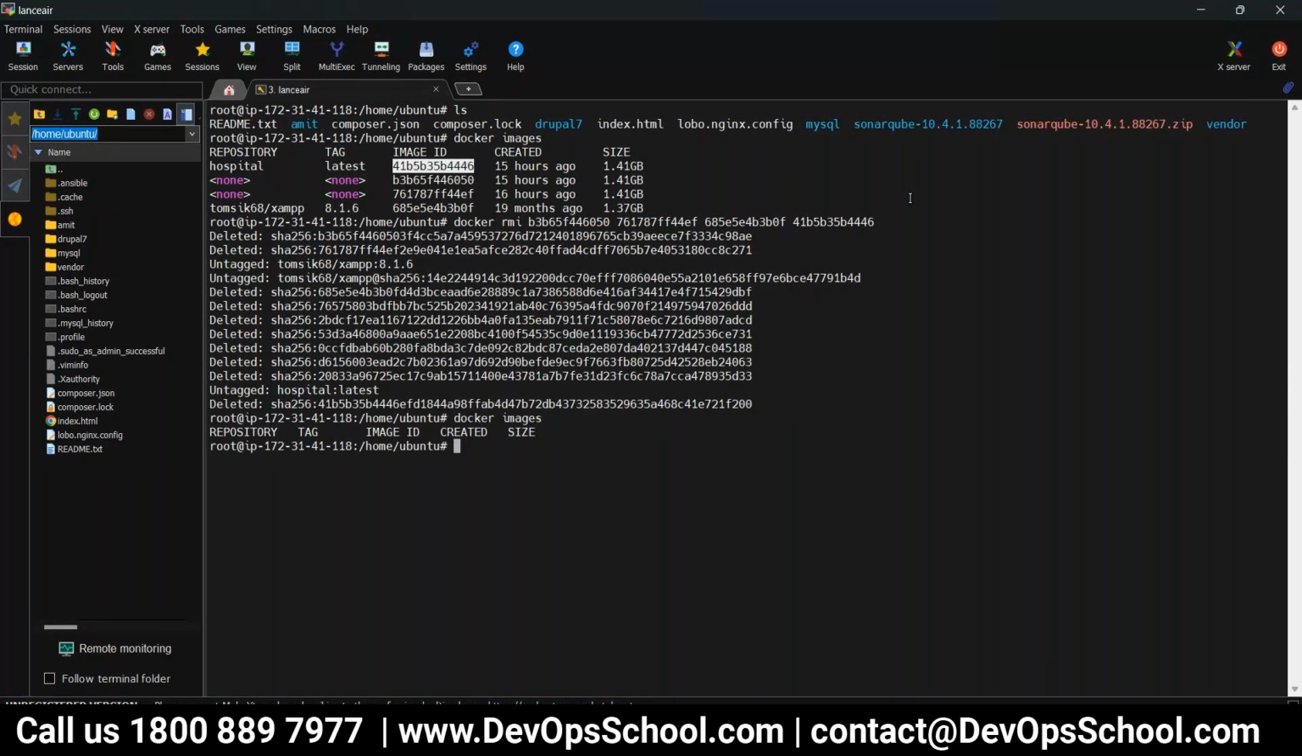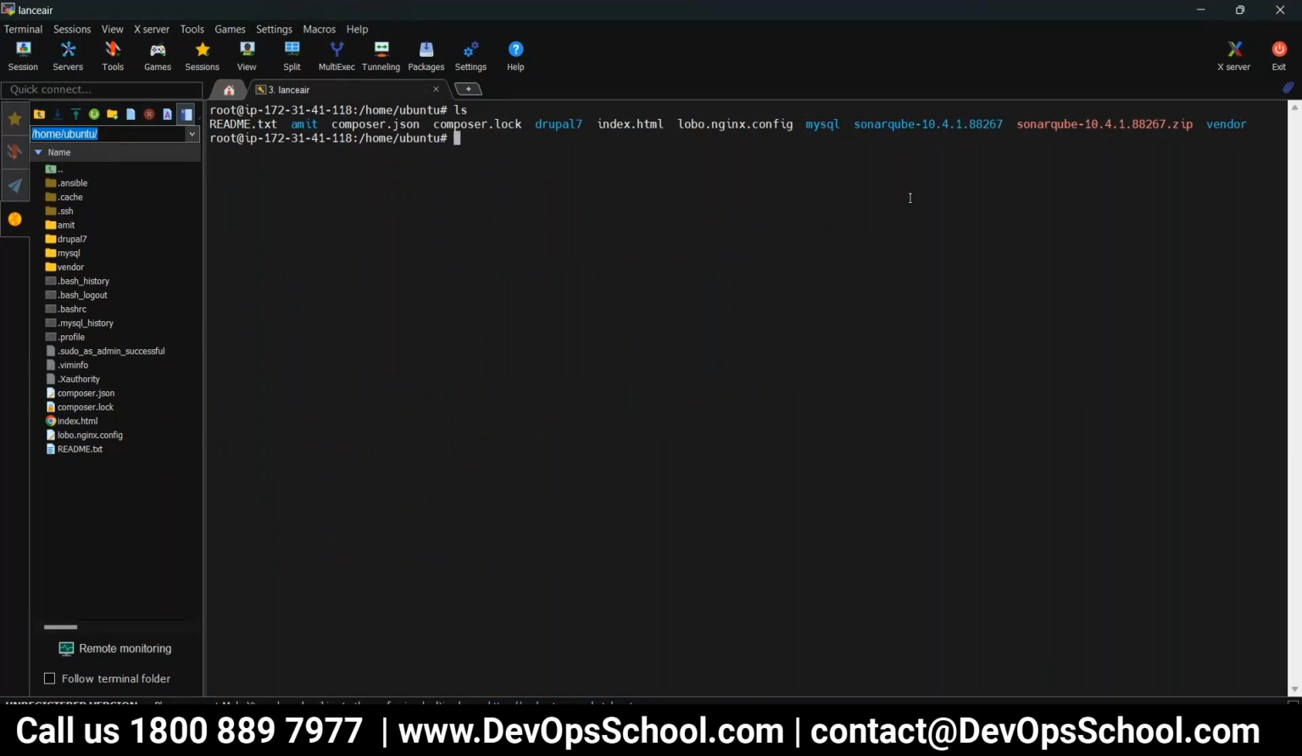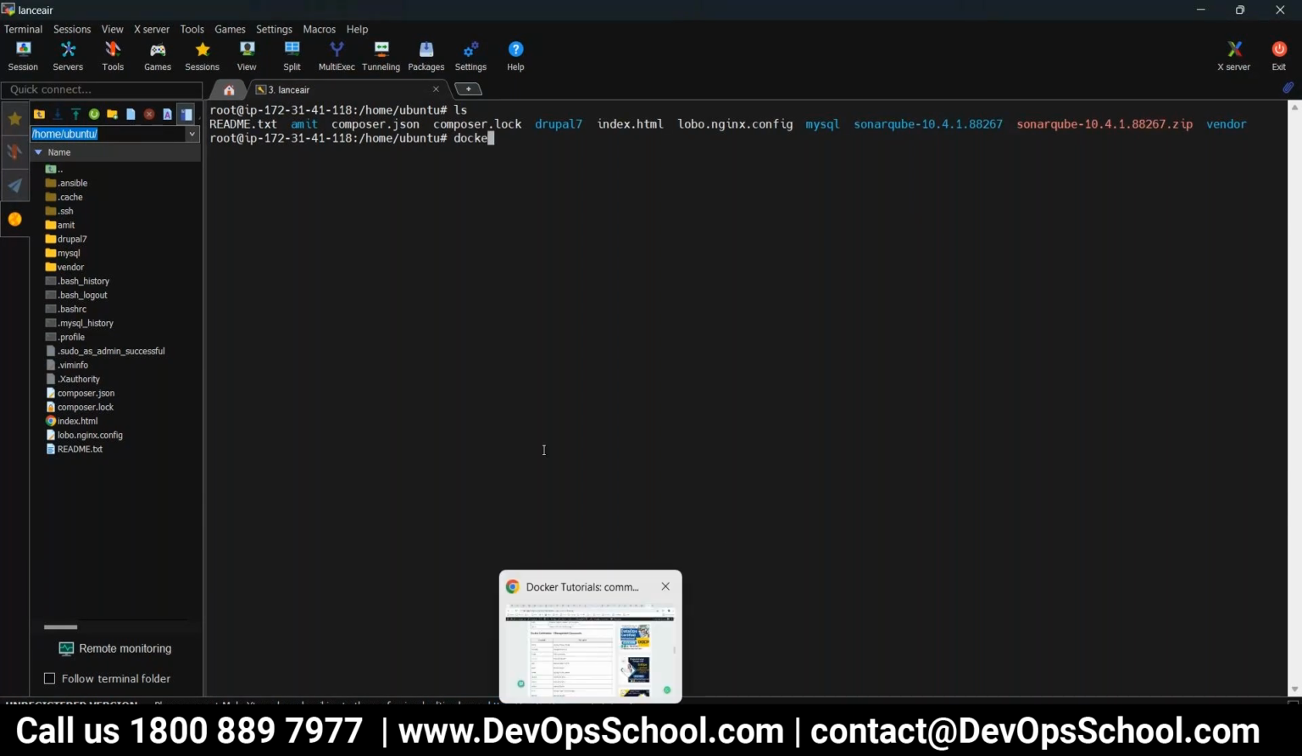Now what I will do, you know what I will do, I will download one of the images. So which image should I download? Let me show you. Docker, first let's go for one image, docker pull.